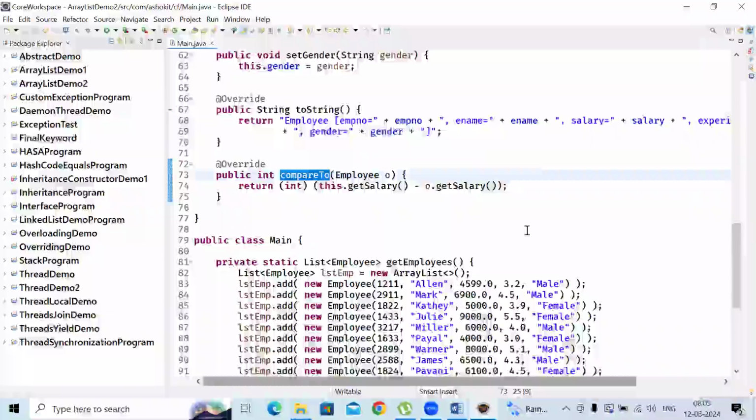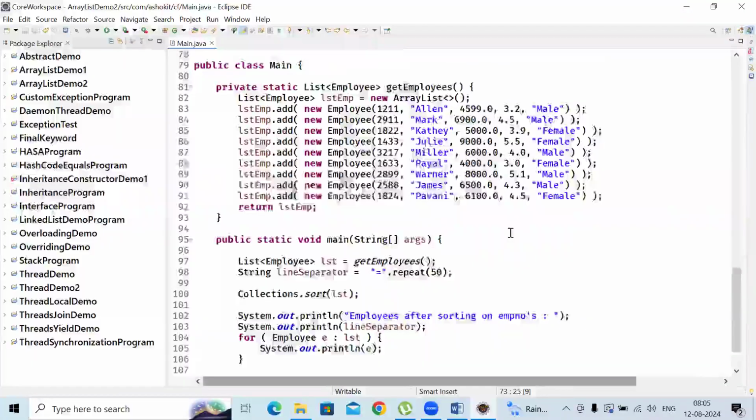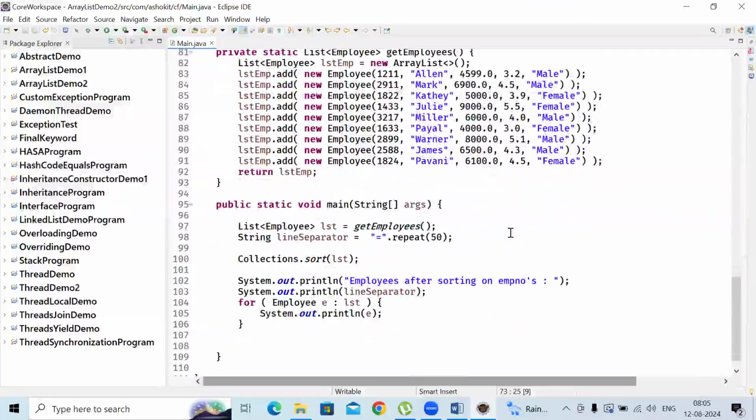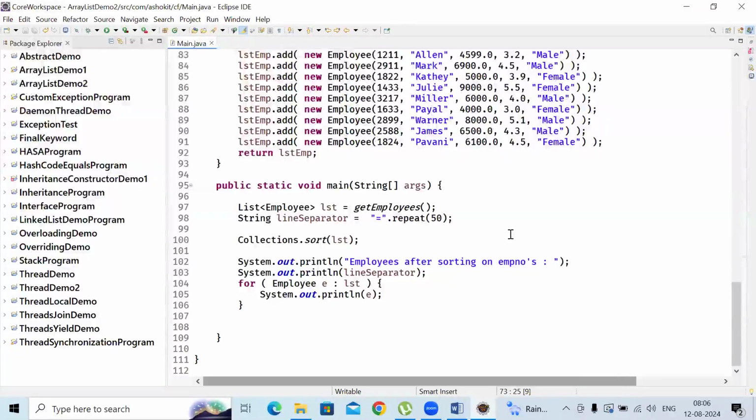But in my application, in the same example, I have two requirements. One is first I want to sort them on employee numbers. One more requirement is next I also want to sort them on salaries. Did you understand the requirement first of all, not the example, the requirement? In the same application, I want employees sorted on employee numbers. Next, I also want employees sorted on salaries. In one application only. Can we do that at a time?